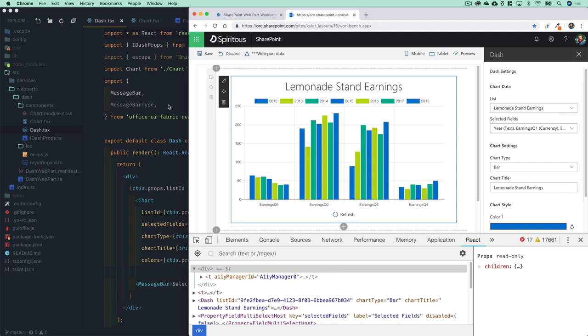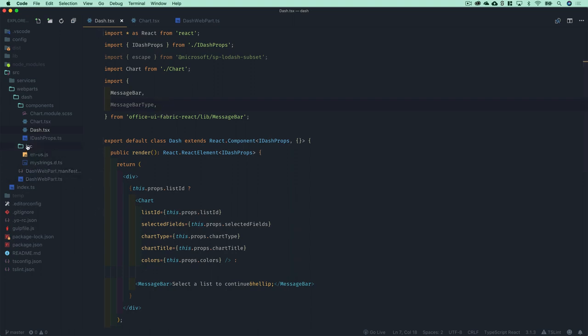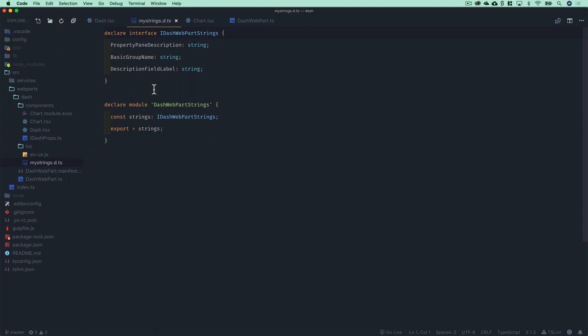So you'll notice over here in Visual Studio Code, within our Dash web part, we have this loc or localization folder, and inside of that are a couple of files. First of all, you have a typing, which is this d.ts file. This describes the interface for the IWebPartStrings, and then it declares a module which you can import into your files that has these strings in it. Within this interface, you'll see things like property pane description, basic group name, and description field label. These are the ones that you get by default, but you can create your own.